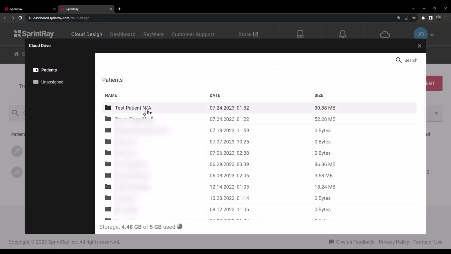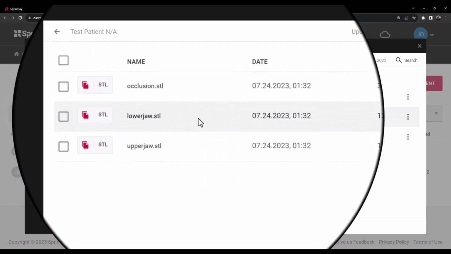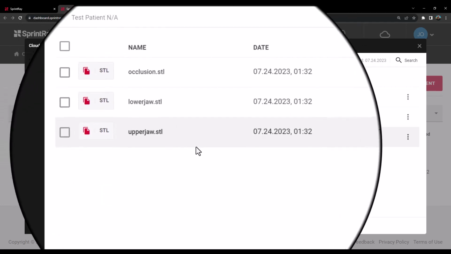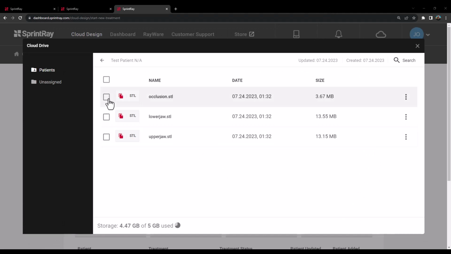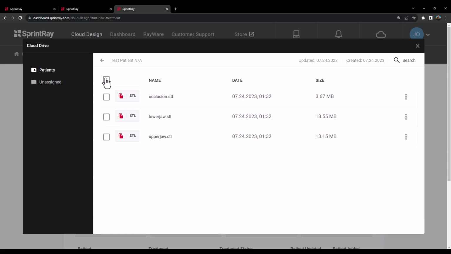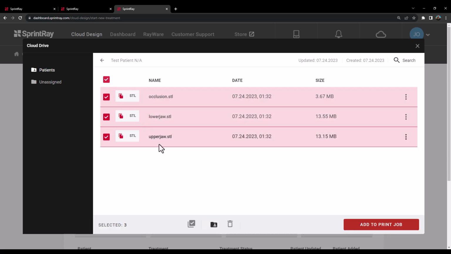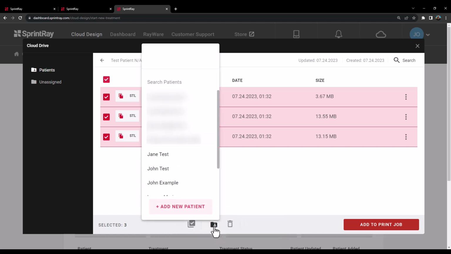To assign the captured data to an existing patient in SprintRay Cloud Design, select the patient from the list, and you will see the uploaded data. Select the files you wish to assign using the checkboxes next to the STL files, and then assign to patient using the icon on the bottom, and choose the patient from the patient list.